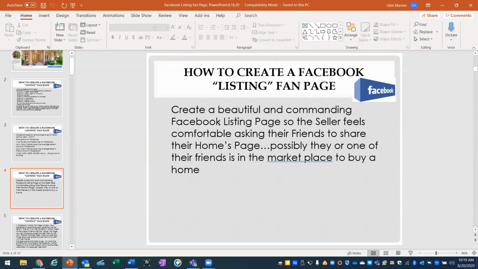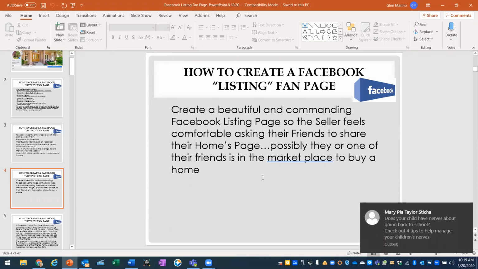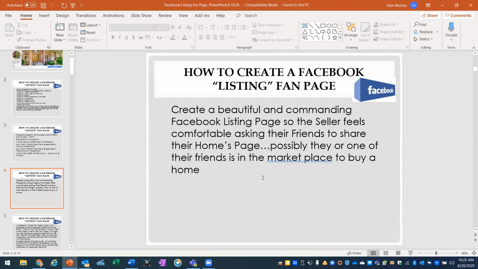What you're going to do today is create a beautiful and commanding Facebook listing page so the seller feels comfortable asking their friends to share their home's page. Possibly the friend, or one of their friends, is in the marketplace to buy a home. Not a bad thought, not a bad way of getting more exposure, not a bad way of engaging the seller in the process of getting their home sold. Everybody sits back and just waits for the realtor or for someone to come along through the MLS. You're showing how, A, you can be proactive, and B, how you can make the seller be proactive in helping to give greater exposure to their home.